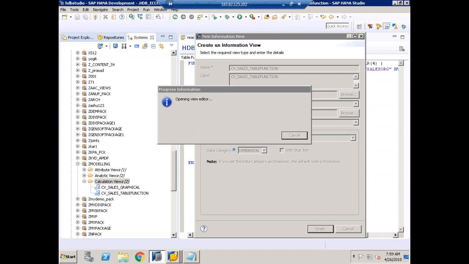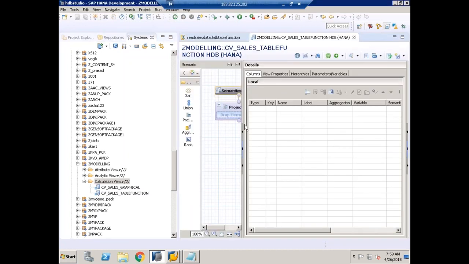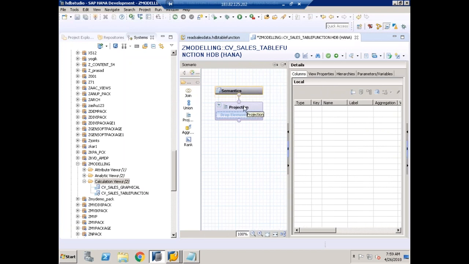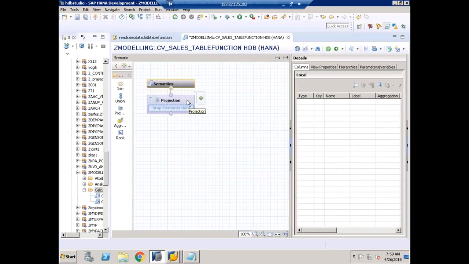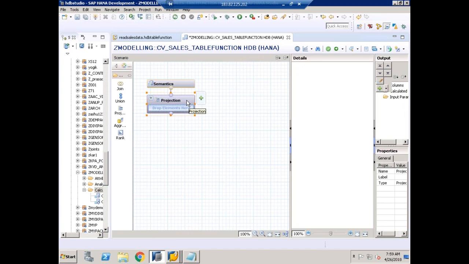Okay, I'll say finish. You can see the change in the layout. Yesterday we got semantics and aggregation. Now we got semantics and projection. That is the change you have to observe. Now as part of this projection, I can directly add my table function. I can integrate my table function. Yesterday we also used the projection, but there we associated the database tables. Now I want to associate the table function.